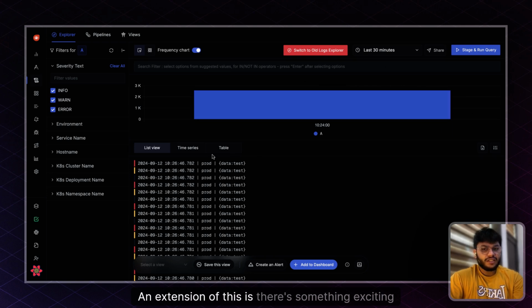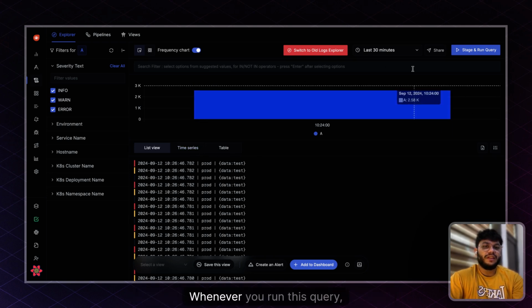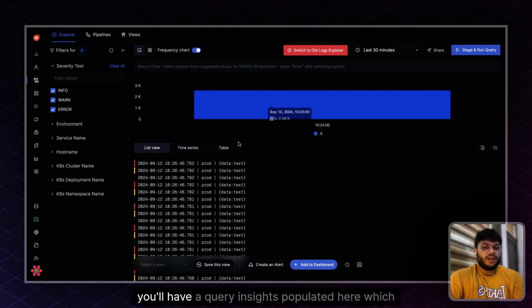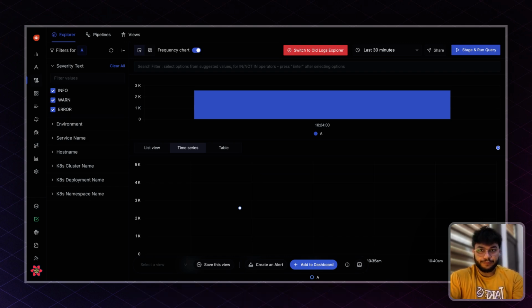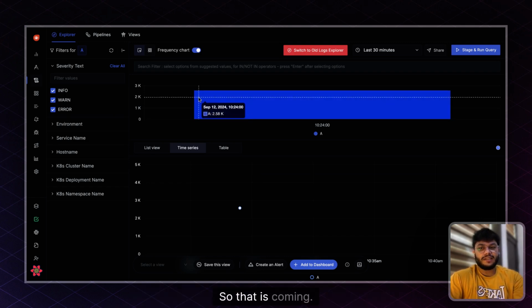An extension of this is there's something exciting called query insights coming into the picture as well. Whenever you run this query, you'll have query insights populated here, which will tell you how long this query has been running, and the number of rows scanned by this query. So that is coming as well.